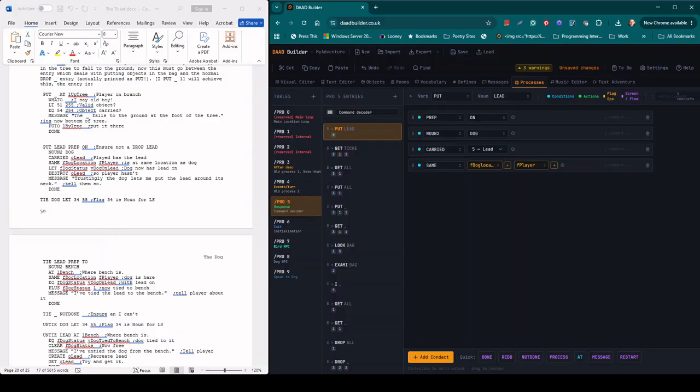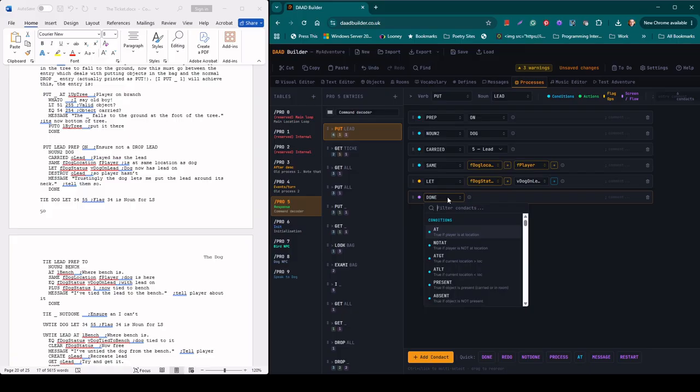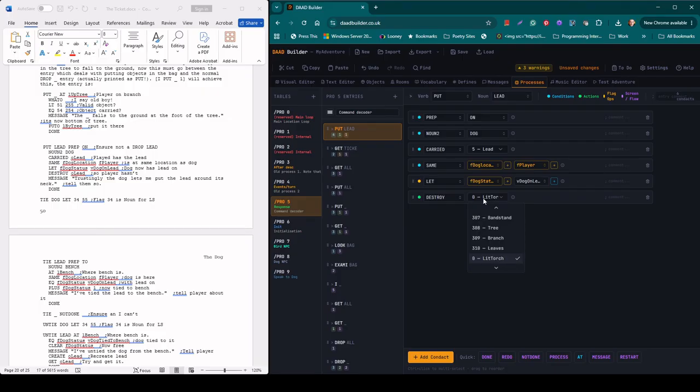If they're the same place, then we need to change the status of the dog to say he has a lead on him. Set dog status, and that's the value of dog on lead. Then we need to destroy the lead, because we can't get the lead again while it's tied to the dog. Destroy the lead. Then need a message to say that the dog has allowed us to do that.